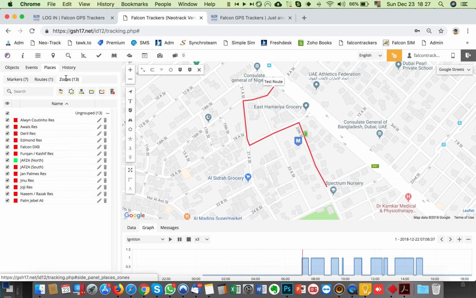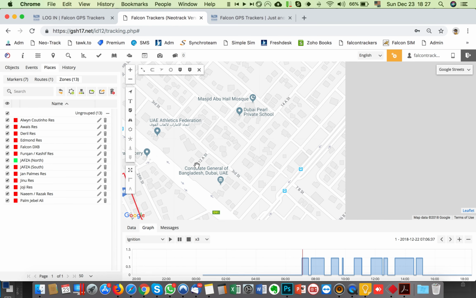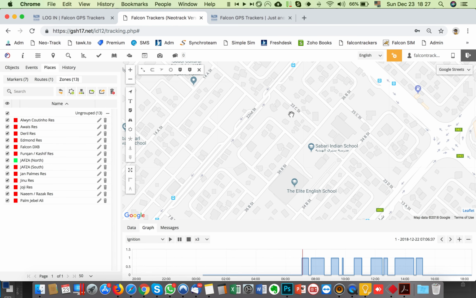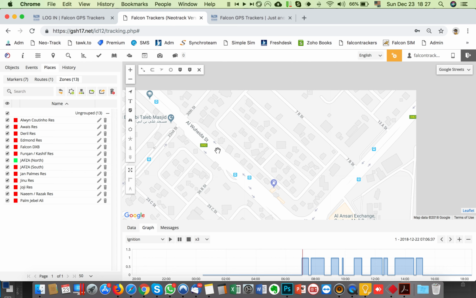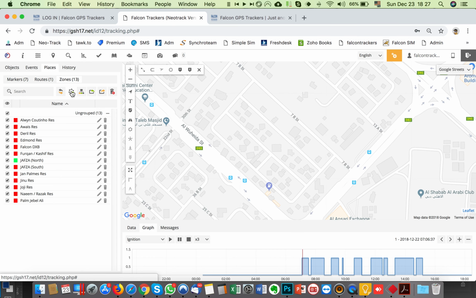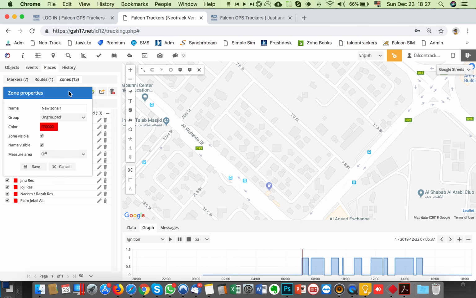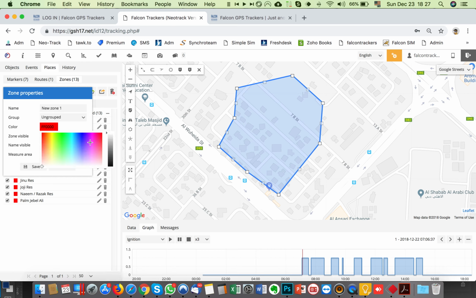You can also create a zone in multiple shapes. All you need to do is go to that particular area in the map and click on Add Zone, make a selection, double click to finish it, give it a color and give it a name and save.